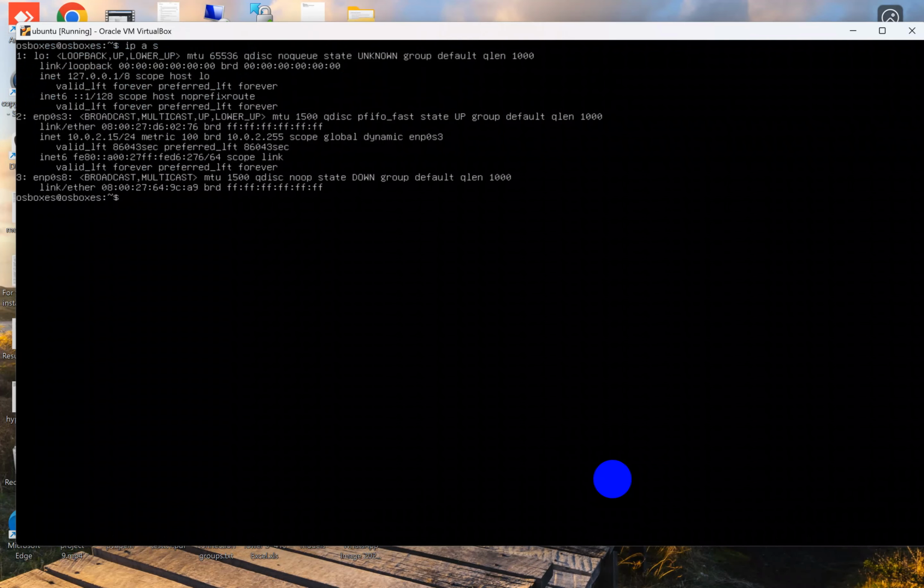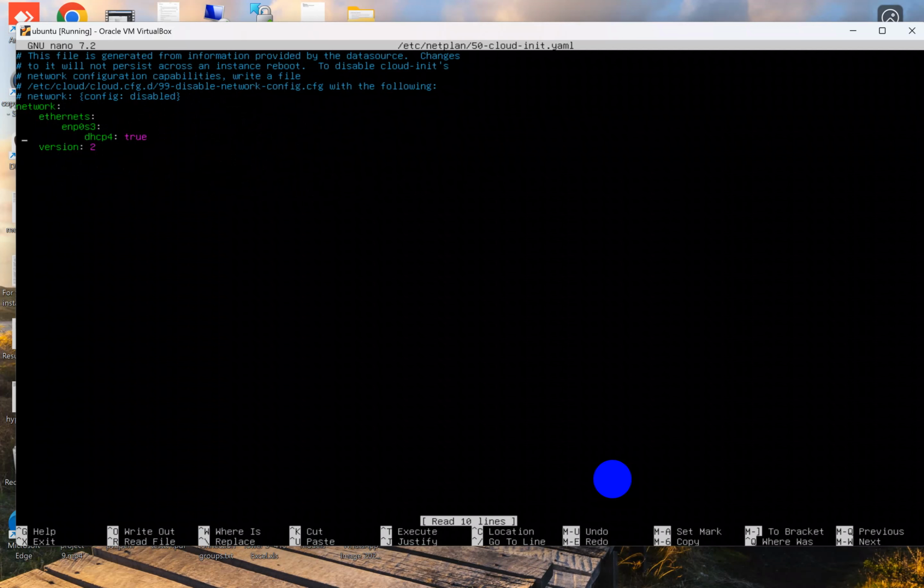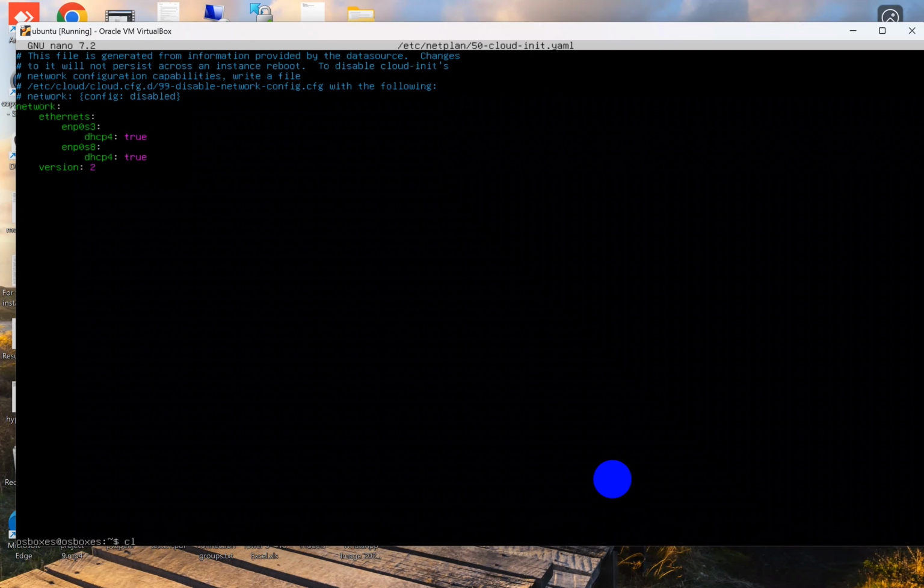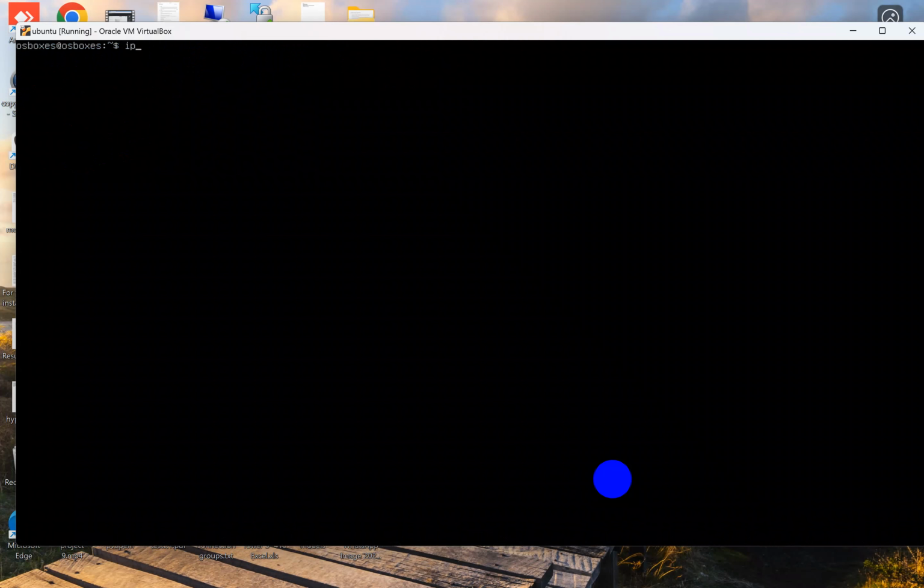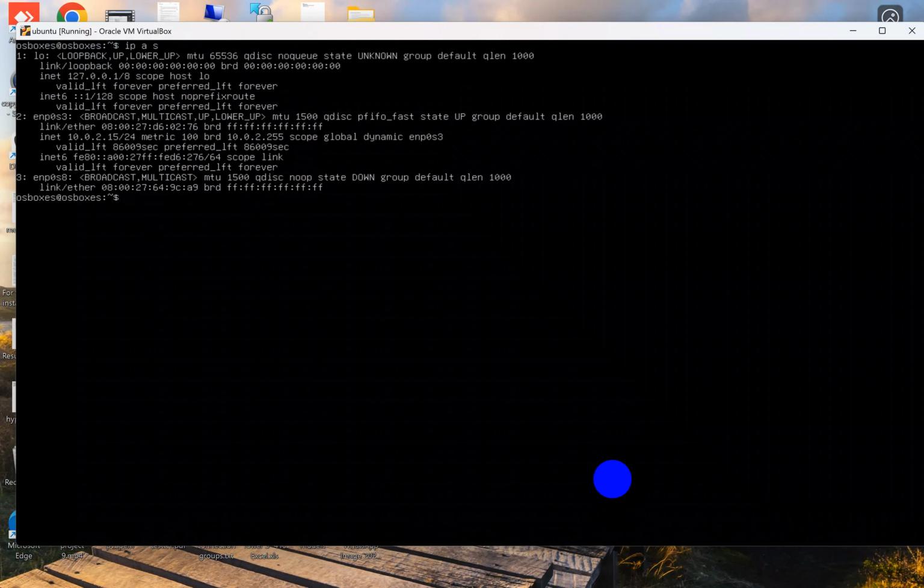ip a, what is the adapter name? enp0s8, that entry is not there. Exactly under this, we are telling that the IP address should come from DHCP, and this adapter should be loaded. We need to reload that script. So sudo netplan apply.